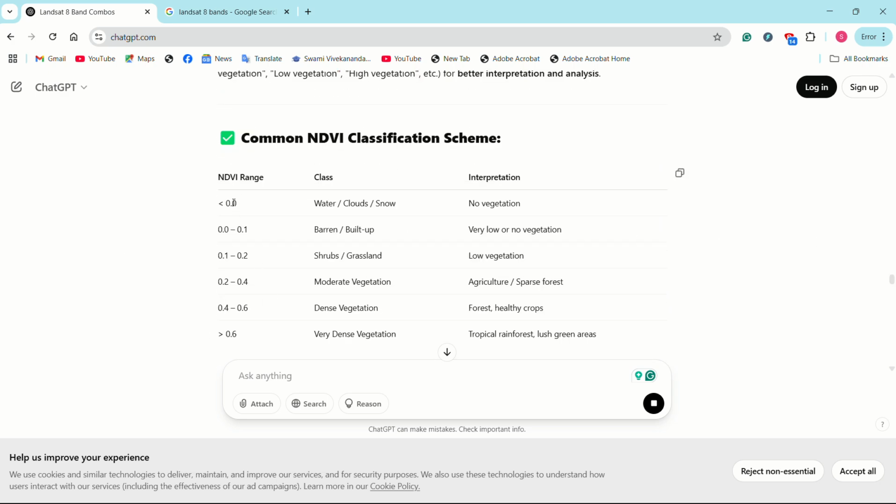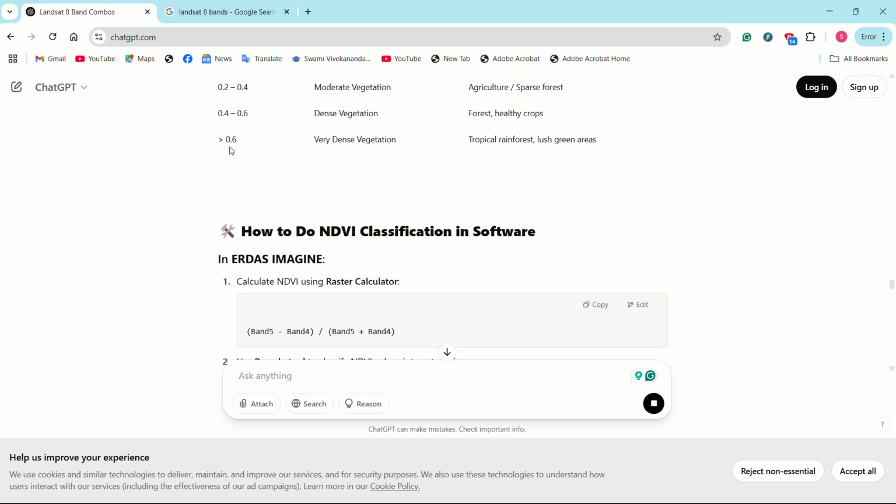It is actually classifying the image from +1 to -1. Now, see, if it is greater than 0.6, you don't have to go this much. Just remember that in the NDVI vegetation index, +1 means white in color, and that means it is actually vegetation.